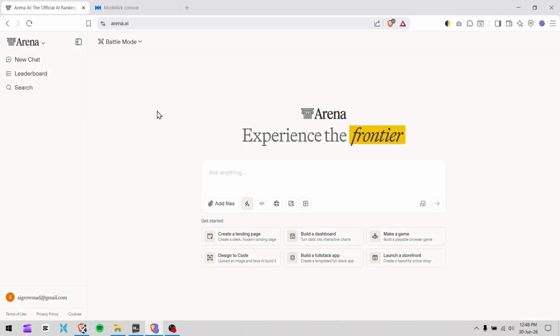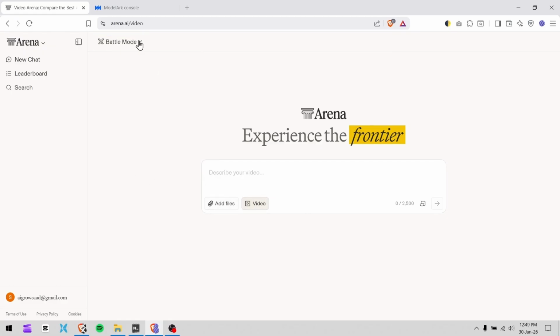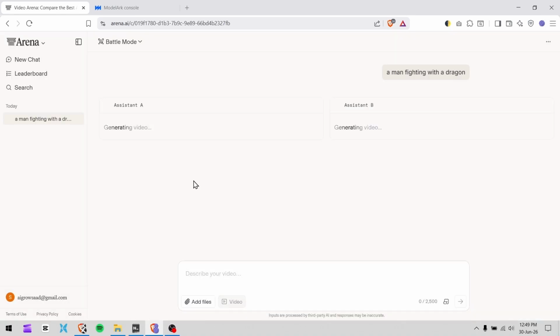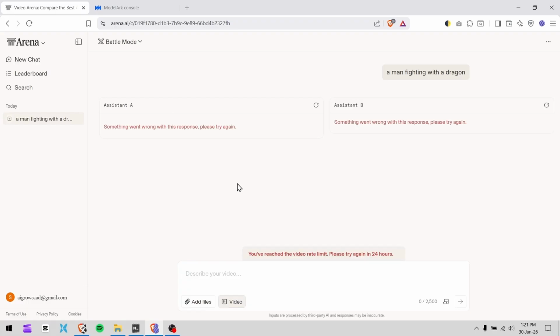Next up, we have LMArena, and this is everybody's favorite because when it comes to free models, this AI tool really takes the lead. To use it, we're going to click on the video section. Unfortunately, there's no option to switch between models. You just give it a prompt, and it randomly starts generating a video. I'm not entirely sure which model this is using on the back end, since it runs a side-by-side comparison of two different models. It did fail a couple of times when I tried it.